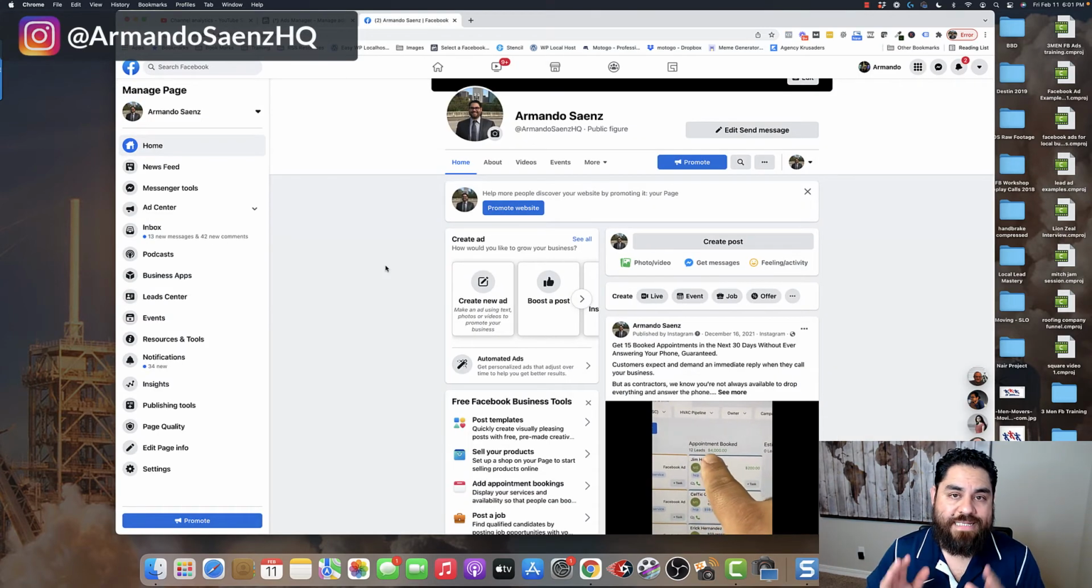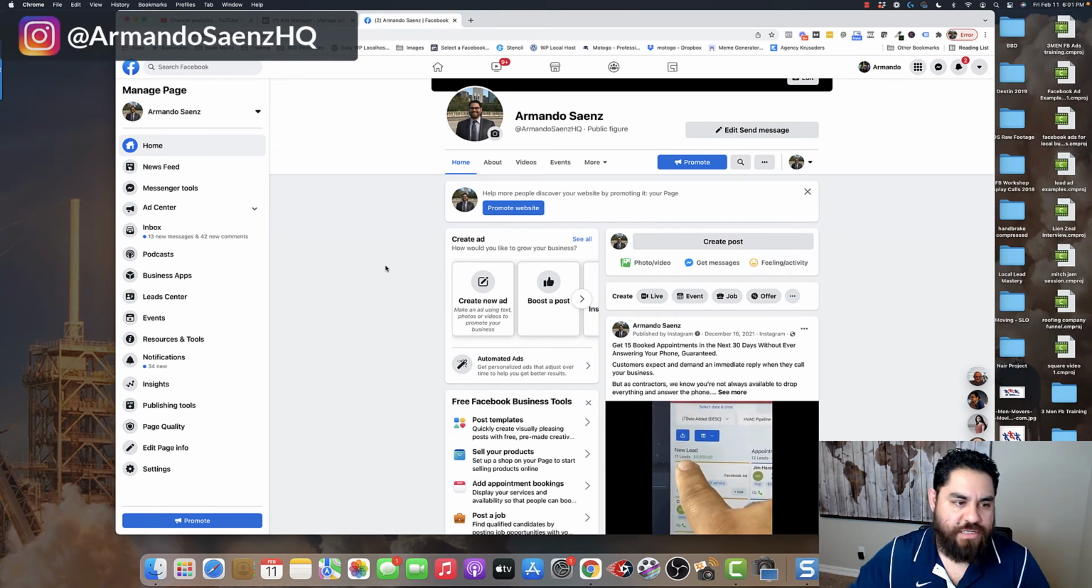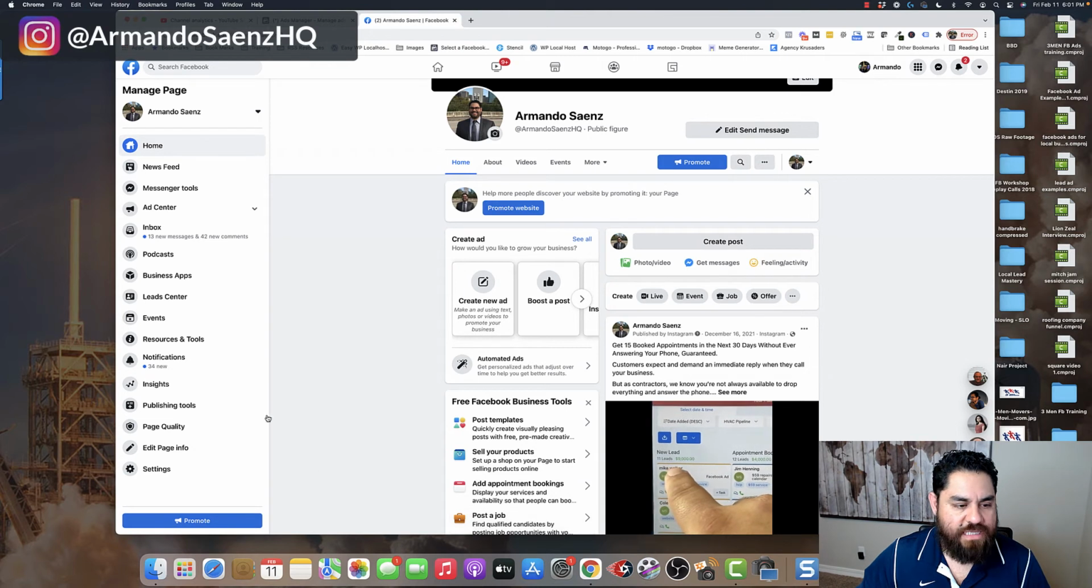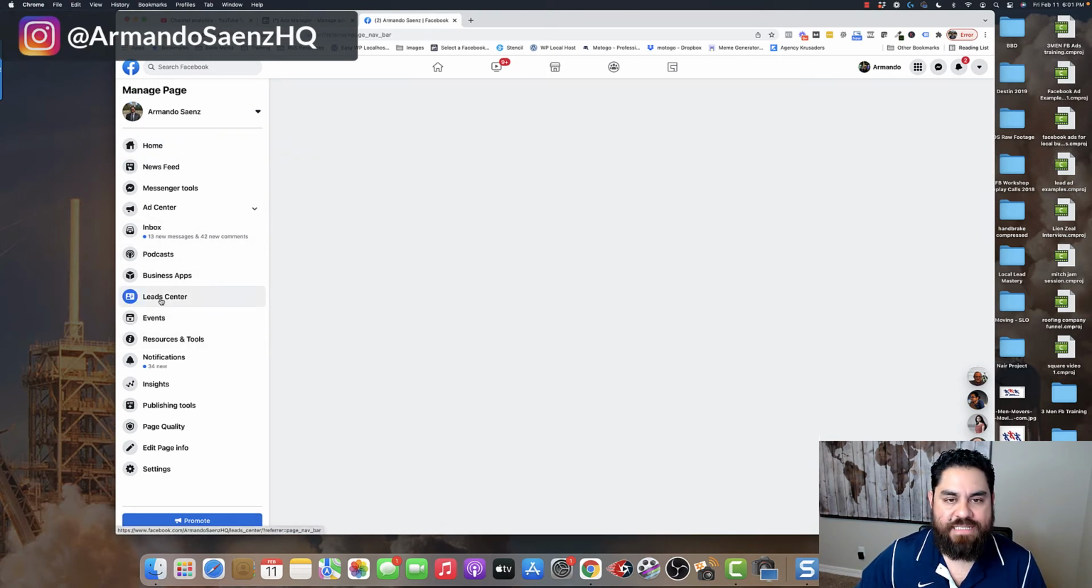Now I'm going to show you exactly what you need to do in order to retrieve these leads and close a higher percentage of them. So by default, these leads are inside the Facebook Lead Center. So what you want to do is come to the main page that you're going to run these ads from, and on the left-hand pane, you're going to click on Lead Center.